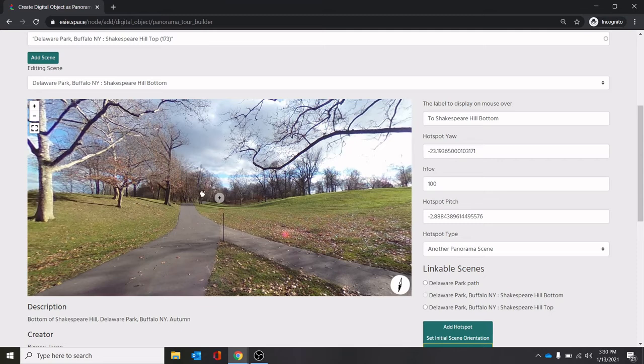If we pull over, that path was right over here. So I'm going to click here, and I'm going to put the label to Shakespeare Hill Path, or, let's call it Delaware Park Path. I'm going to link that to Delaware Park Path. I'm going to add my hotspot. And now this label appears to Delaware Park Path.